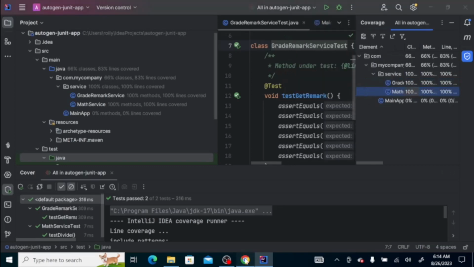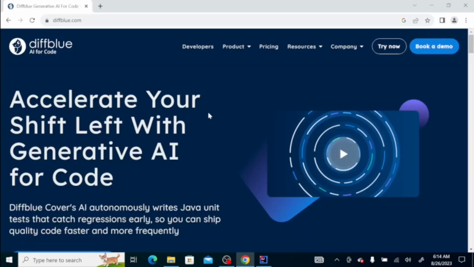Okay, so that's it. That's how to use DiffBlue to automatically create unit tests. Happy coding!